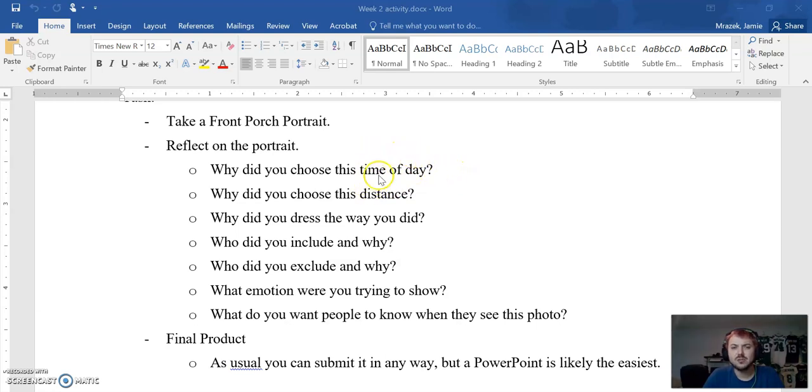First off, why did you choose this time of day? Is it morning? Is it night? Is it sunrise, sunset, midday, high sun? Why did you choose that specific time of day? Why did you choose this distance? Are you really up close? Are you far away? What does the specific framing look like?